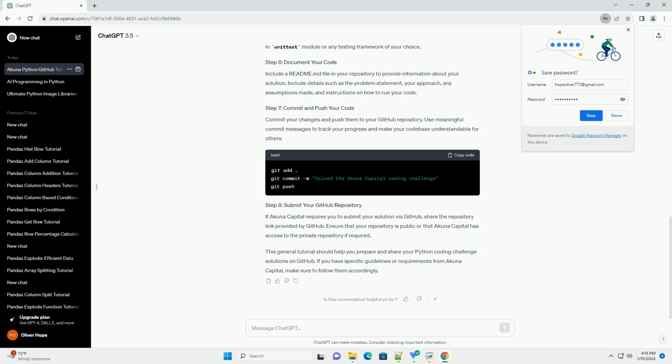Initialize a new GitHub repository to host your solution. This is where you'll commit your code and provide documentation. You can create a new repository on the GitHub website or use the following commands in your terminal.